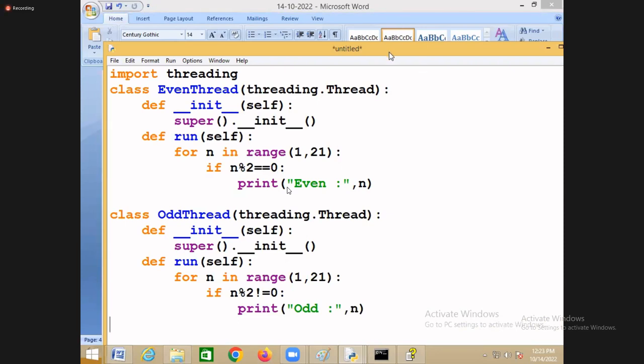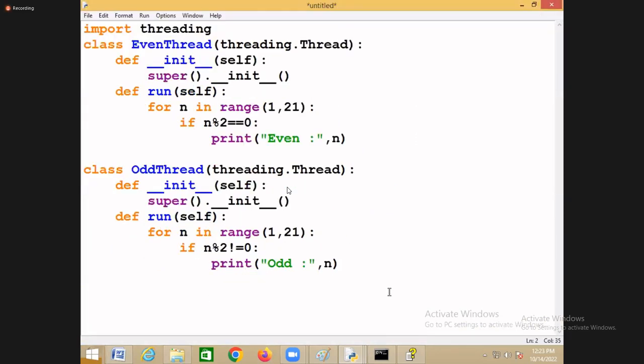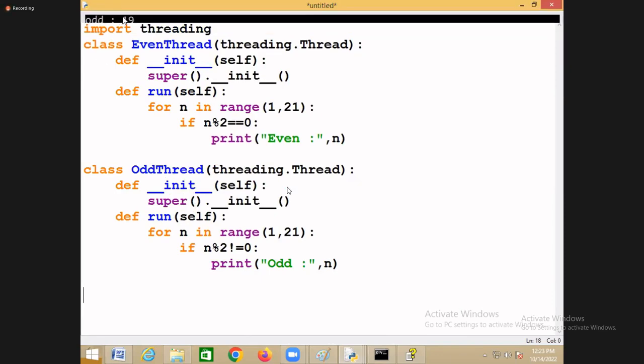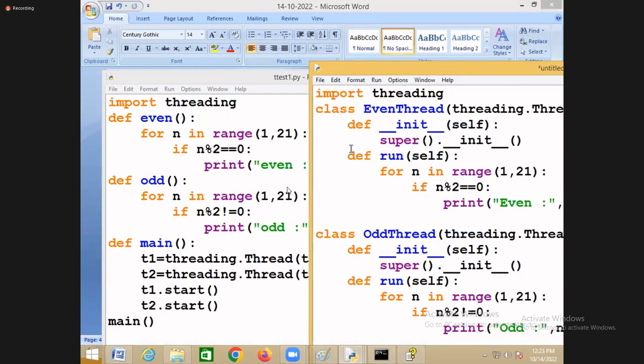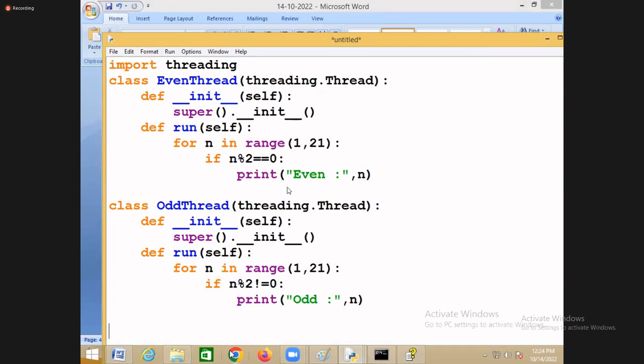So I created how many threads now? 2 threads. But did you create threads by inheriting or not? Yes. Not using callable objects. See the previous example and this example. This is a previous example where we developed functions and we created thread objects and defined what? Target. But here we develop directly which one? Thread. Directly we develop a thread inheriting which class? Thread class.